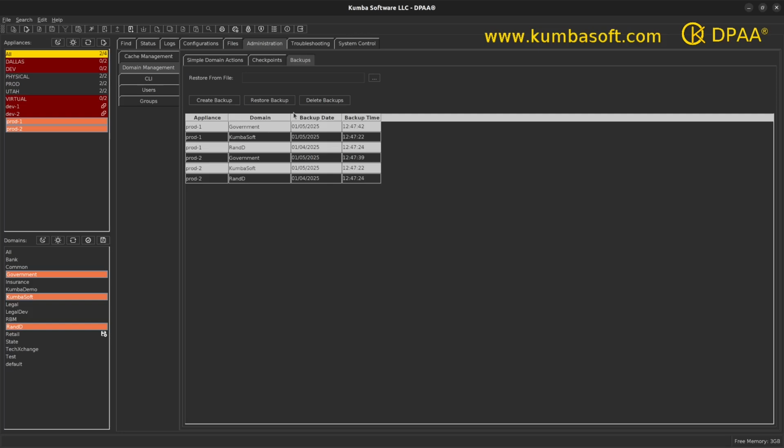You can also delete old backups by selecting Delete Backups, and it will delete what you have selected in the table, not necessarily everything you have in your backups for all domains.